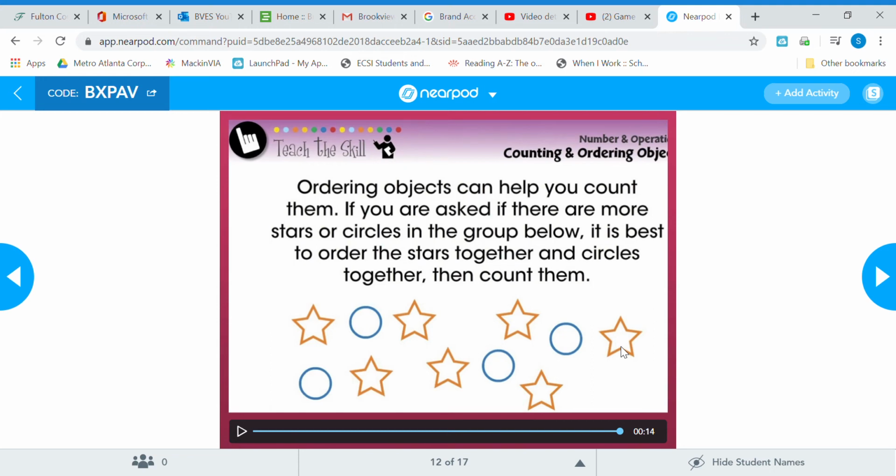I wonder which group has more and which group has less. I'm going to give you a second to think about that. Now tell me why, or tell your parents why one has more and the other has less.